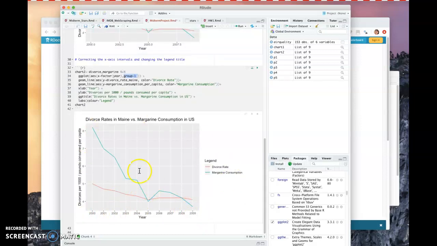And this graph is kind of interesting. There seems to be a slight correlation between divorce rates in Maine and margarine consumption in the US. It seems as one goes down, the other also goes down, but obviously this is very high level, just picking two random variables, probably a random correlation.